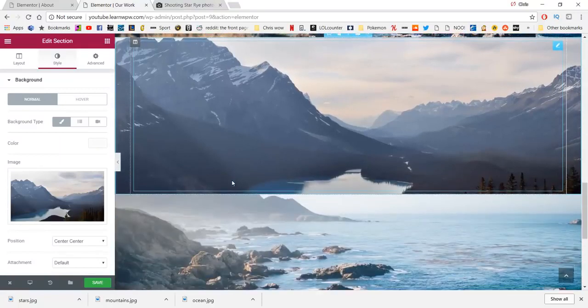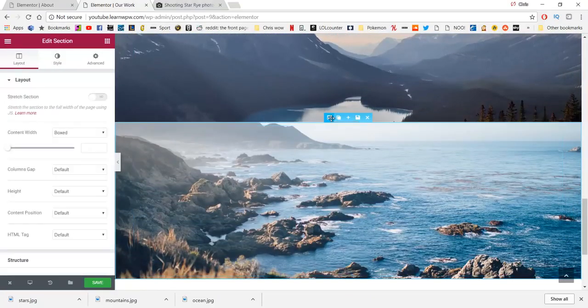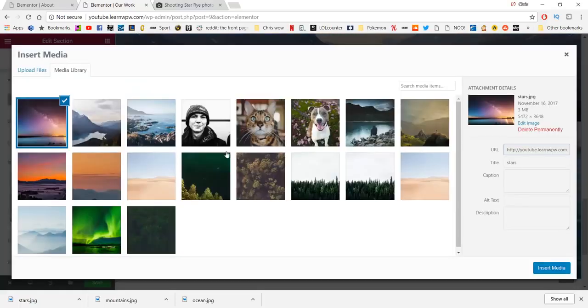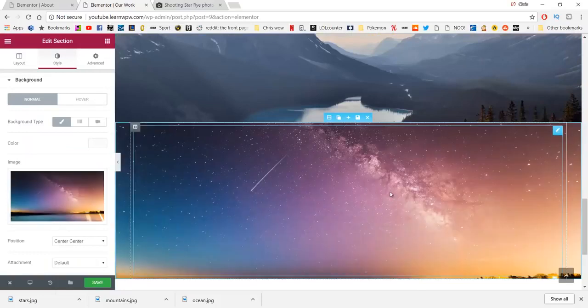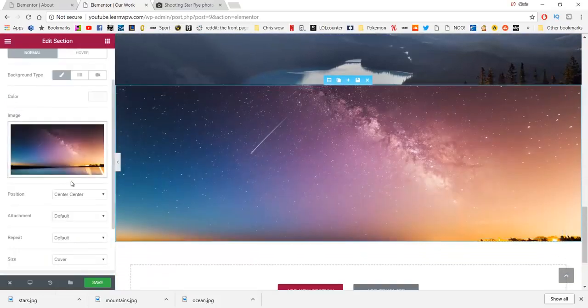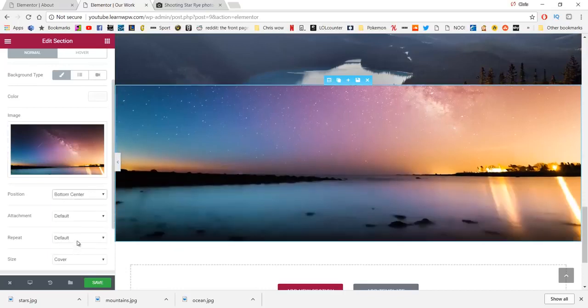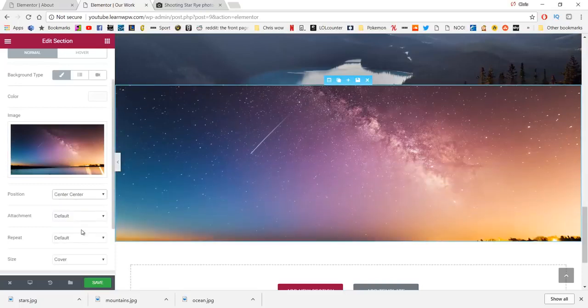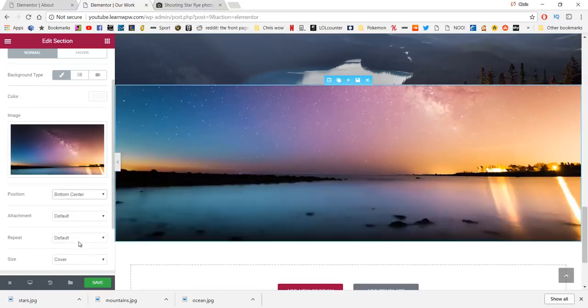So that's looking great as well. So now I'm going to go to the bottom one, click on edit section, style, background type classic, and image. I'm going to pick this one of the night sky and showing off the stars. And center doesn't look awfully great, so I might put it down to bottom center, or I might even have a look at top center. I think I might actually go with center. And then with that, actually I'll put bottom center, it was probably nicer. There we go. And with that, we're just going to click save.